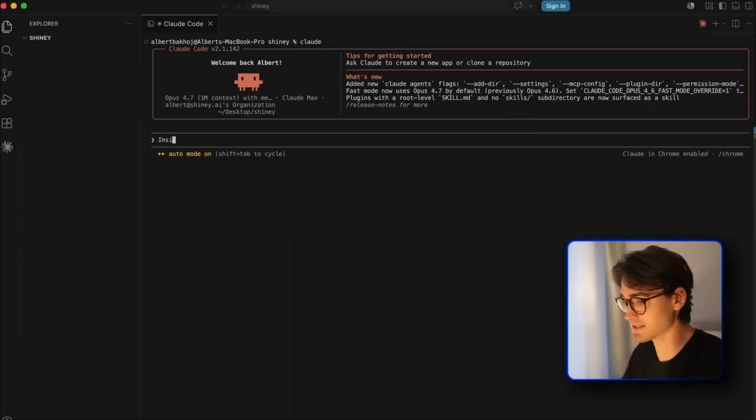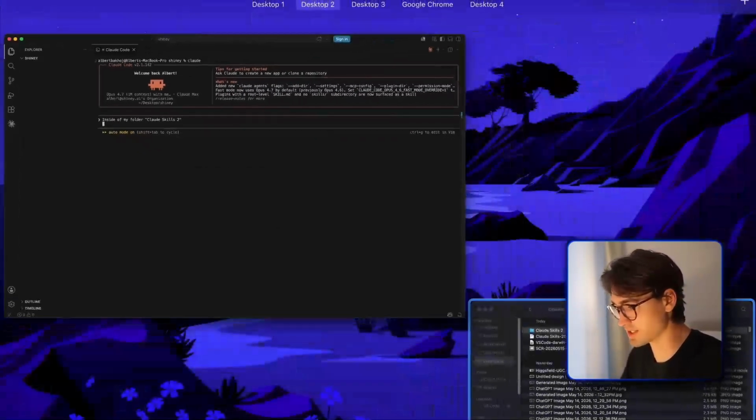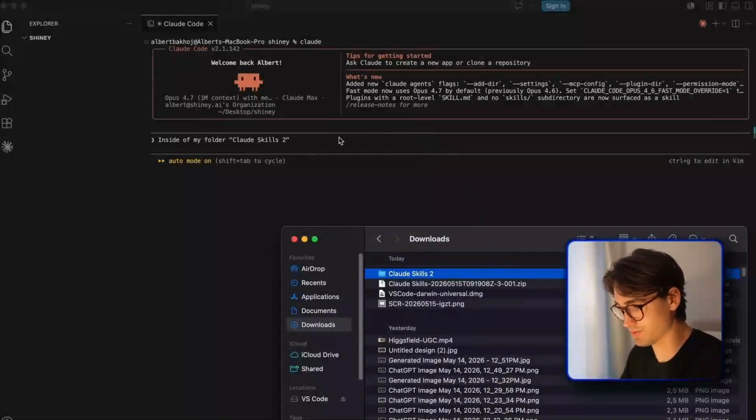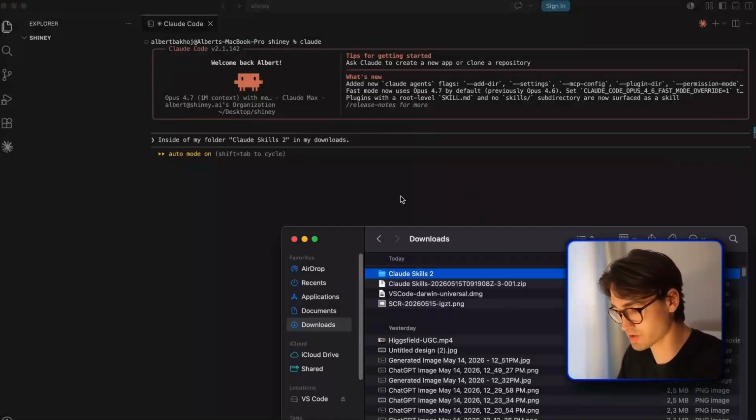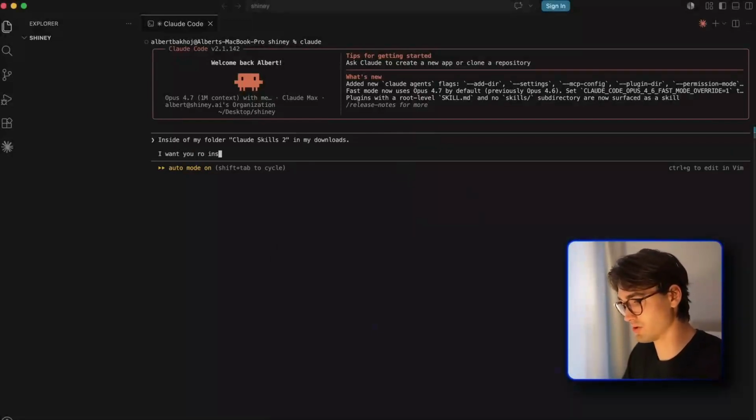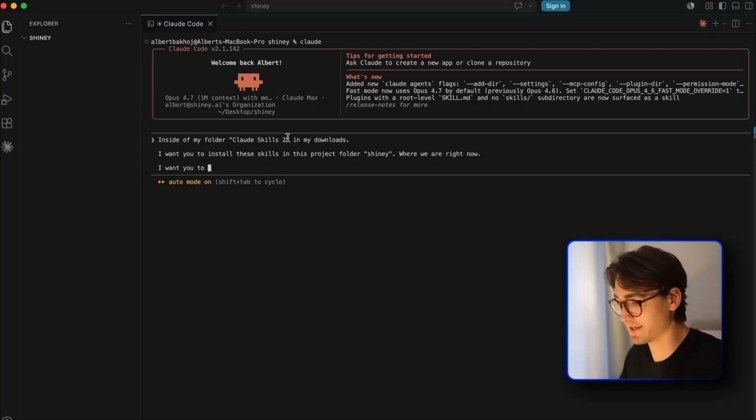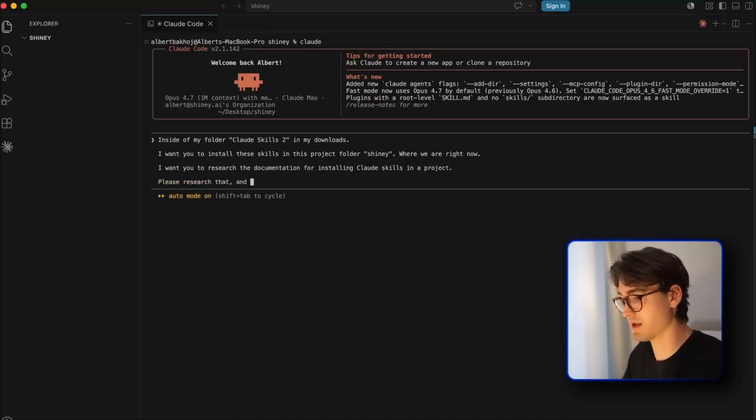I'm now going to write exactly this. Inside of my folder, Claude skills 2, this was the folder name, right? The folder name is Claude Skills 2. In my downloads, because it's inside of our downloads folder on our computer, I want you to install these skills in this project folder. And then I'm going to call the folder Shiny, where we are right now. Then we're going to write exactly this. I want you to research the documentation for installing Claude skills in a project. Please research that and install these skills in this current folder.